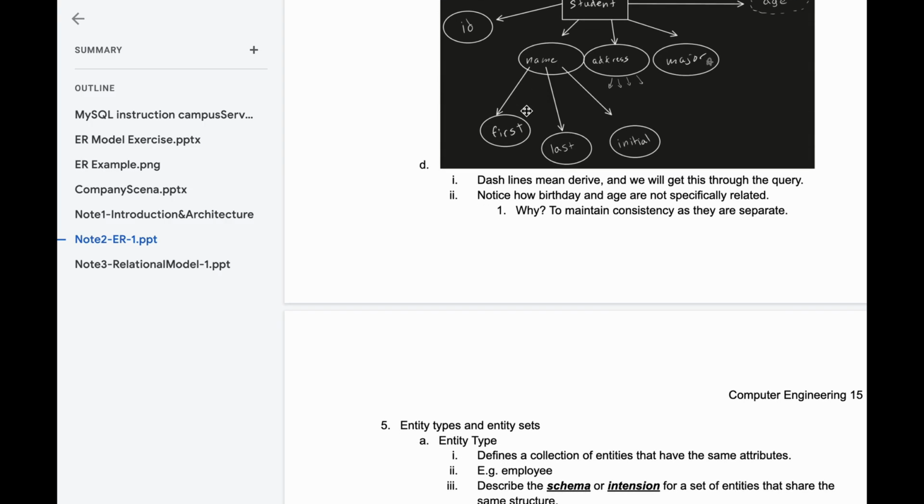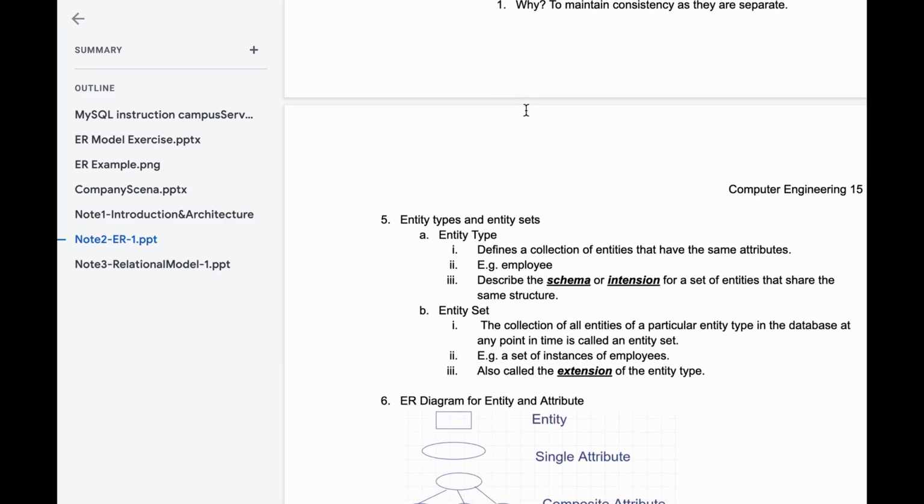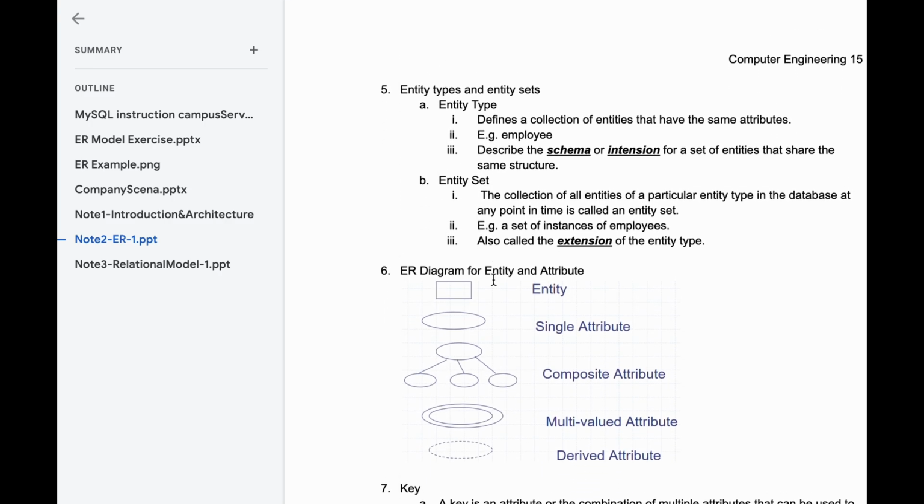Next, we are going to be looking at entity types and entity sets and conclude our entity and attributes with a diagram.